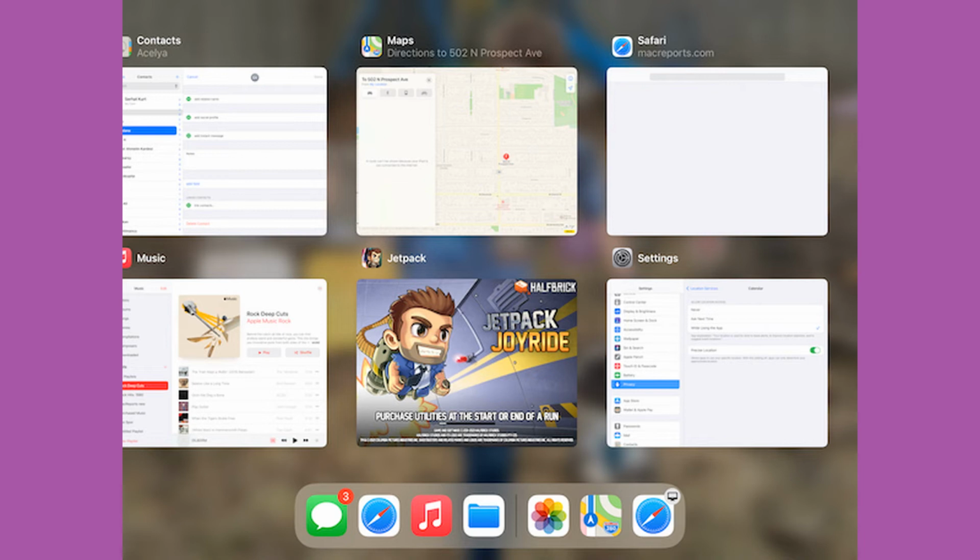And lastly, you may want to remove the app and then reinstall it. Simply touch and hold the app until it jiggles, then tap Delete. Then open the App Store app on your iPad, find the app and download, install it.